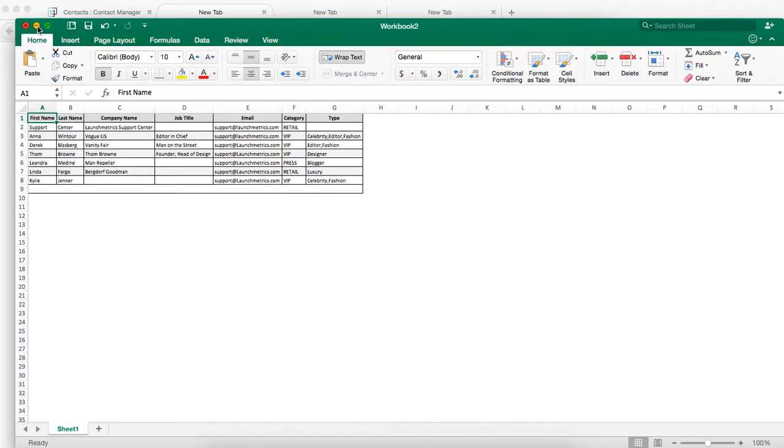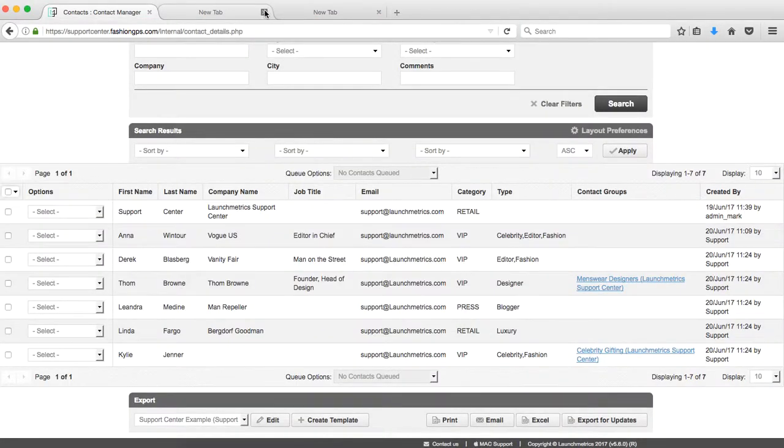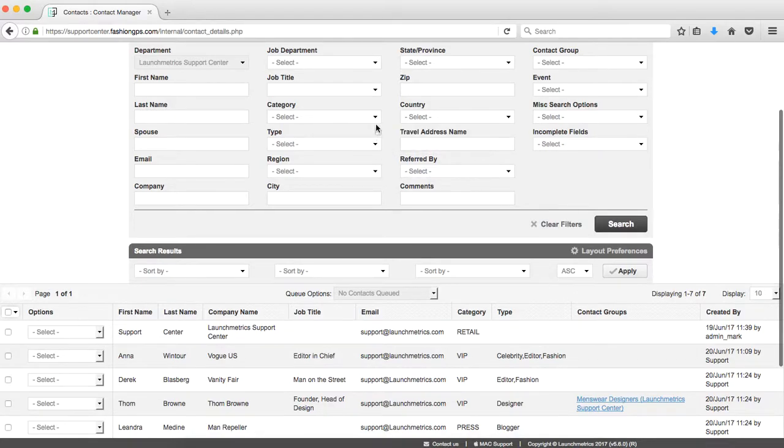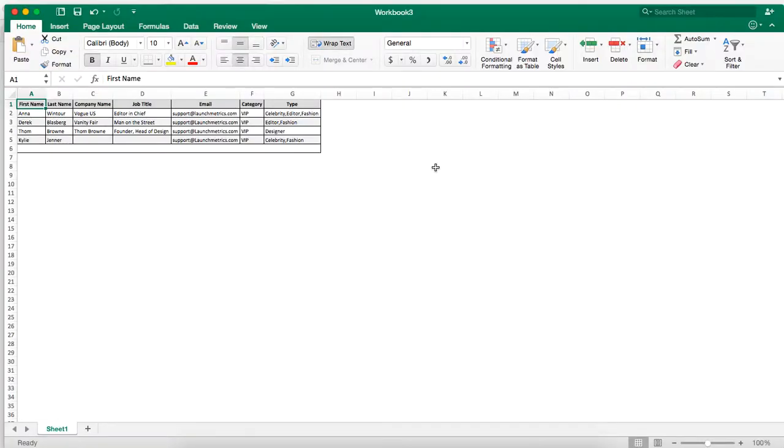Now, before, when I exported this, I had not searched specifically for anything. If I wanted to just pull, let's say, all my category VIPs, so the 4, now when I click on Excel and I export that, only 4 contacts are going to show up. So depending on the number of contacts in your search results, that's what's going to pull when you click on that Excel button.